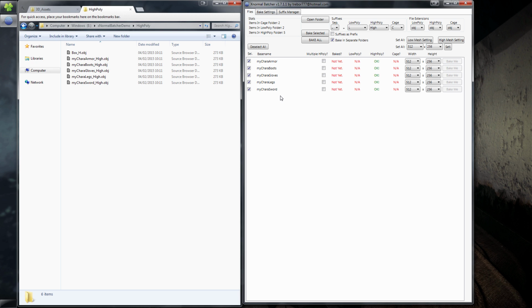Not to worry. It's just because xNormalBatcher uses the folder with the most items, here the HiPoly folder, which contains 5 items that fit the naming convention, and uses that as its main folder. From that main folder, it tries to find the other 2 that fit. So it's using HiPoly and tries to find their equivalent files in the low-poly and cage folders. By default, if all folders have the same number, it uses low-poly as the main folder.